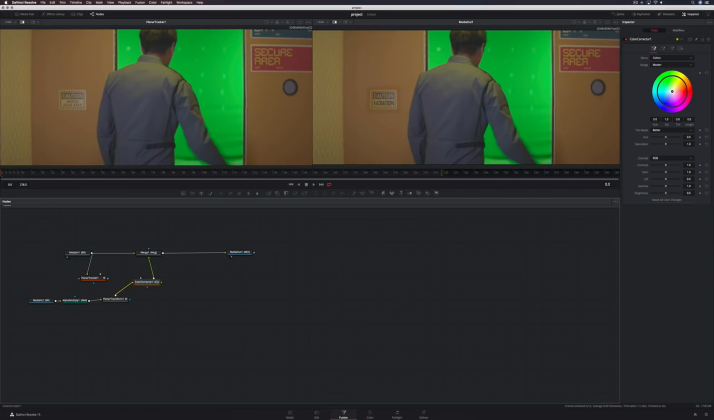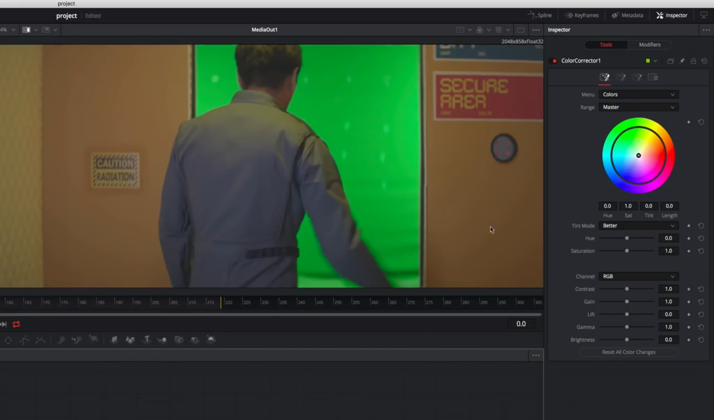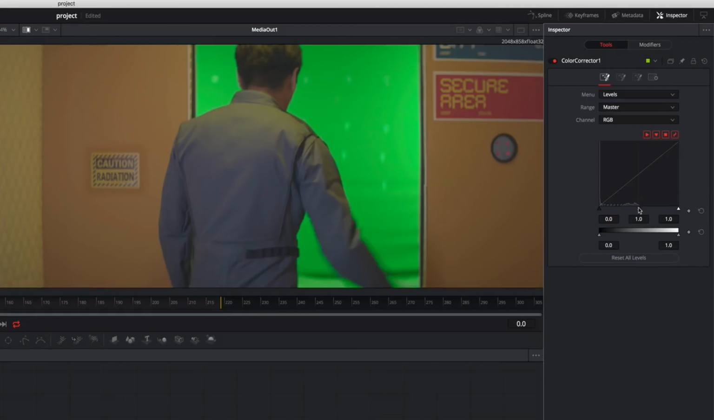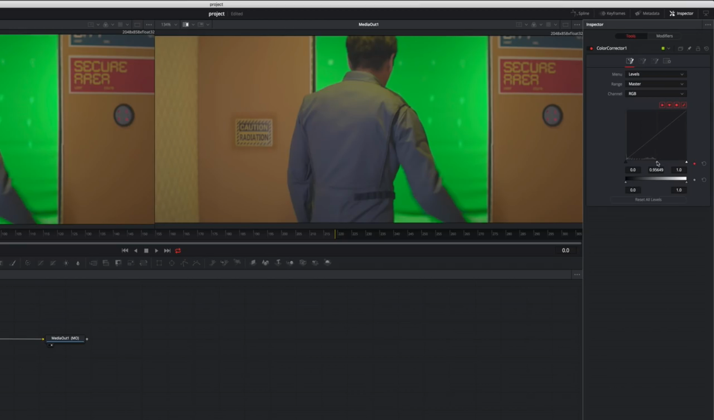Okay, so with the color corrector node selected, go to the inspector and change the menu from color to levels. Now to animate, we're going to right-click on the gamma level and select Animate. This is going to set a keyframe and turns on animation, so any new changes will automatically make new keyframes.